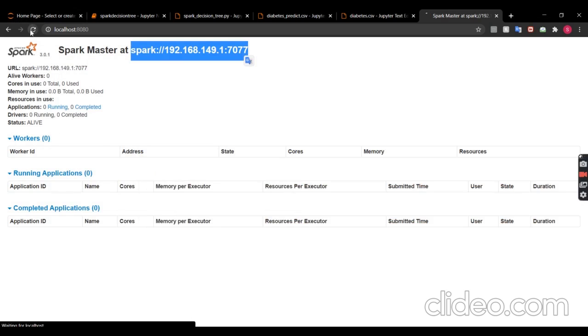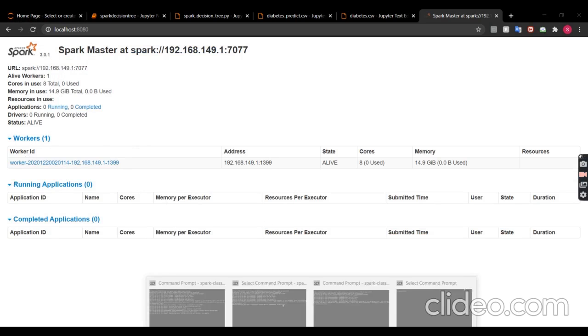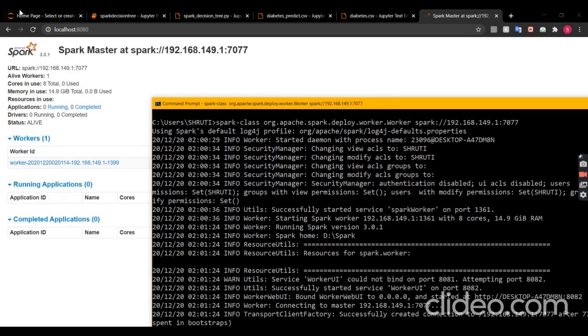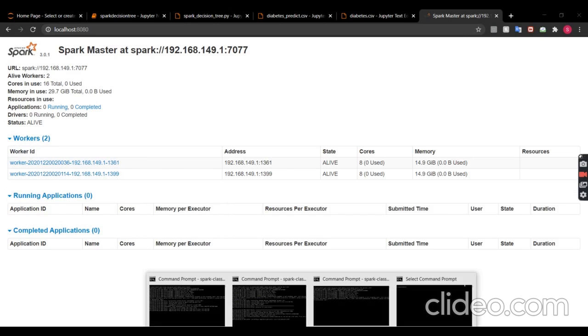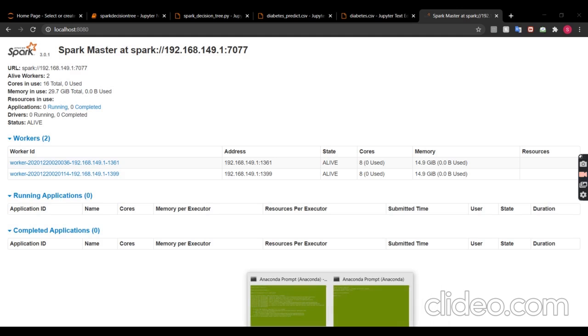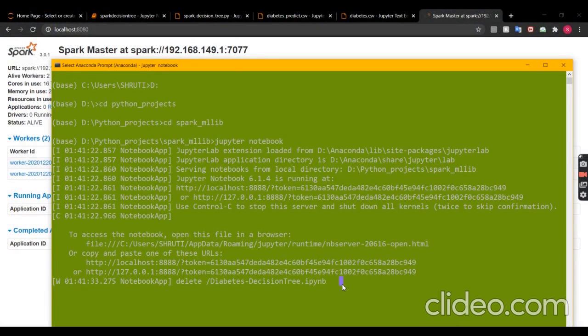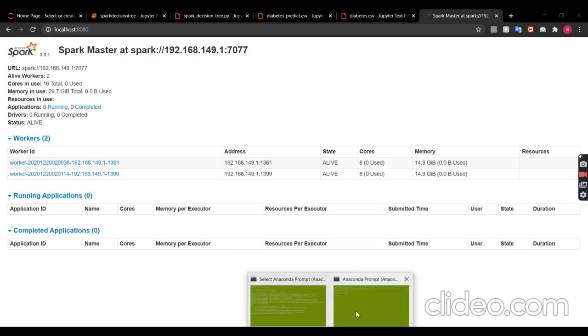Successfully started. Let's refresh this and see. Okay, we already have one worker set up. You should also have a second. Great, we have 2 workers set up and 1 master. Now I think it's time to have some fun and see how to send our job onto this Spark cluster that we set up.